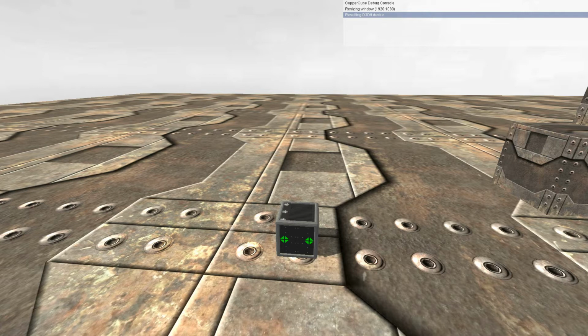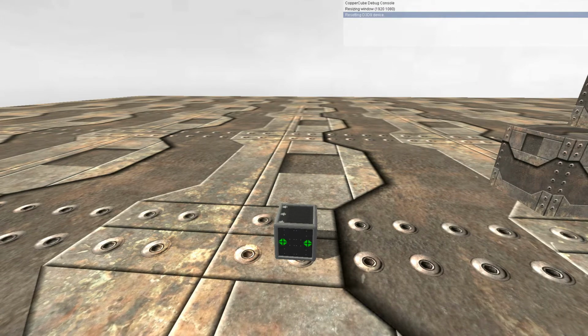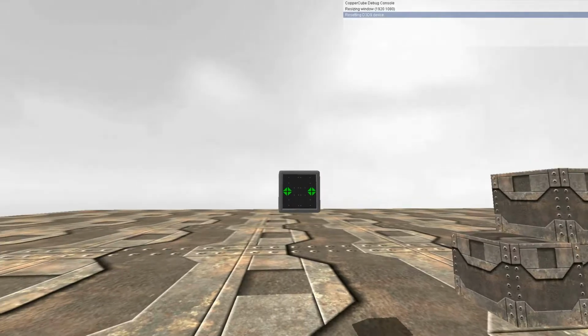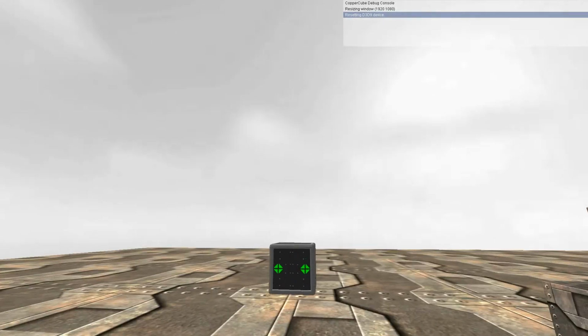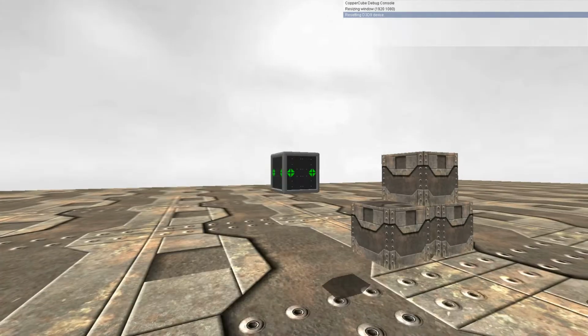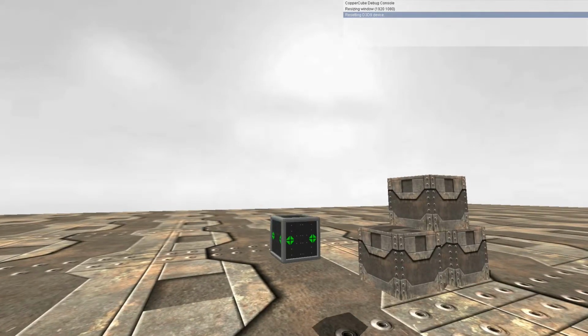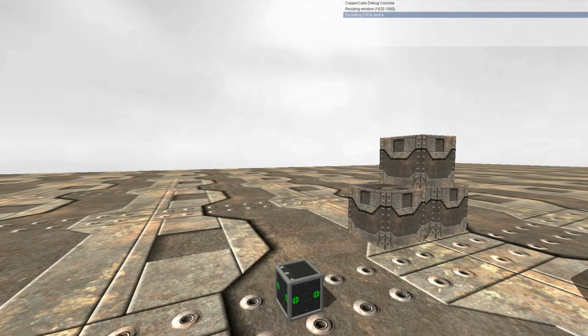Notice how the box has collide when moved selected, which is what you want so it doesn't go through walls and stuff, and then you've also got affected by gravity selected. The gravity is fighting against the drag and drop. There's no easy solution to that at all. I've tried so many different things.